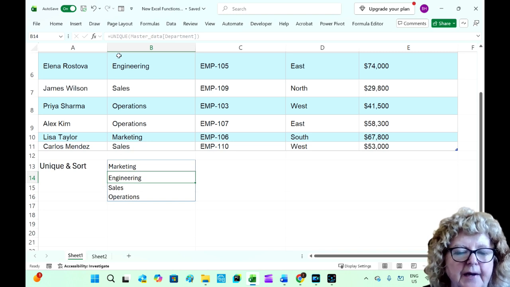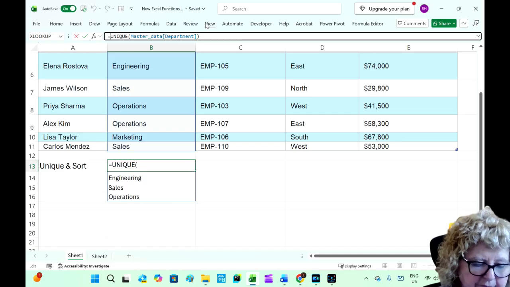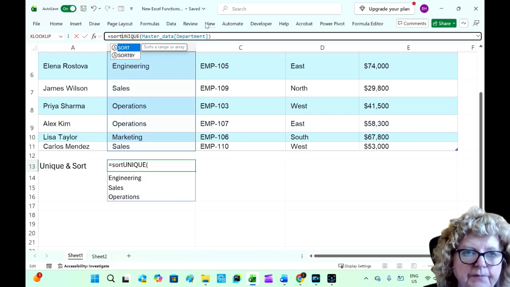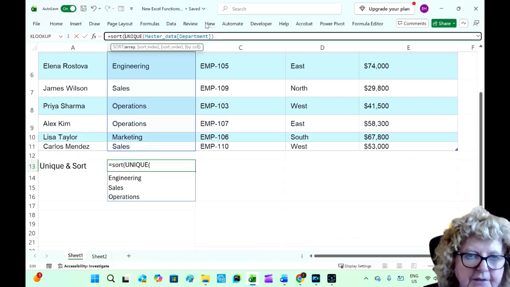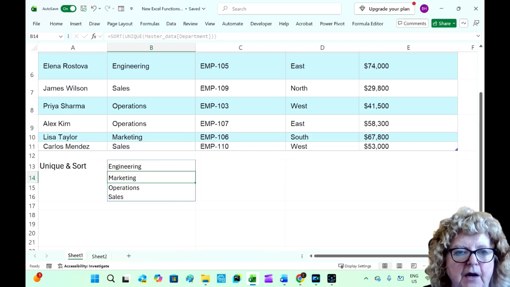Now, what if you had many? So let's go back up to the formula and let's put a sort in here. So if you had hundreds, you'd probably be at an advantage to sort it. So let's go sort. And then I'm going to put a bracket around this, and I'm going to put a bracket around that. And there we go. And now it's in alphabetical order.